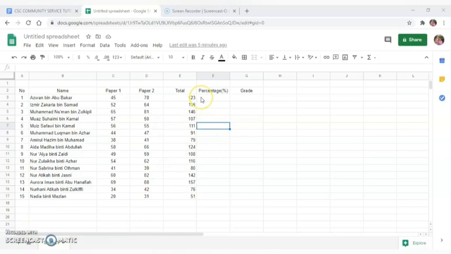For the percentage, we will use the total divided by the sum of marks for paper 1 plus paper 2. Sorry, I forgot to mention how many marks each paper consists of: paper 1 is 80 marks, and paper 2 is 100 marks. So for the total, we will use 123 divided by 100 plus 80, which is 180, and times 100. Instead of typing 123, we can type E3.